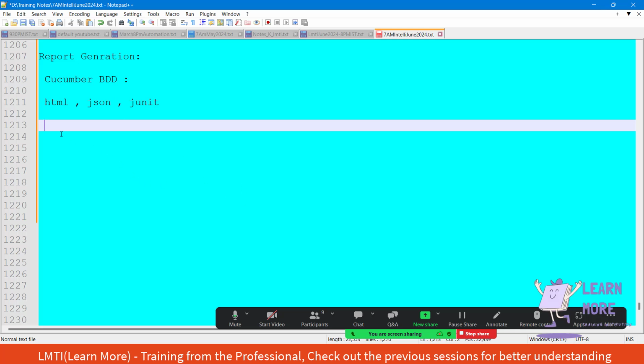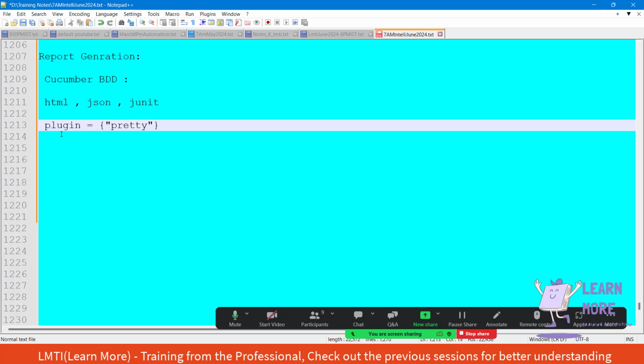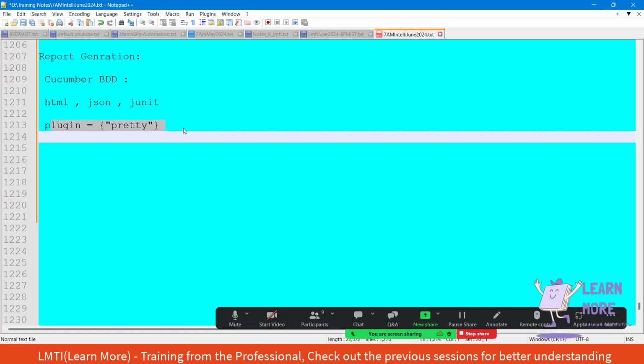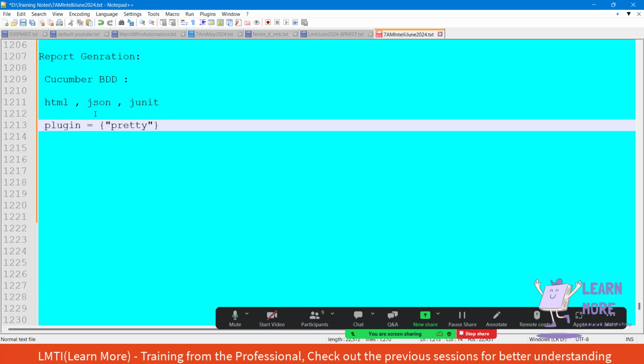And where are we going to configure this report generation? Only inside the runner class. In the runner class we have used a method called plugin. Inside the plugin method we have used the keyword called pretty. Why have we used the keyword pretty? Because it beautifies the result in the console. Only inside this plugin method we are going to configure the HTML, JSON and JUnit report.